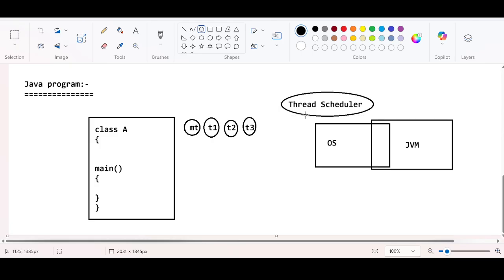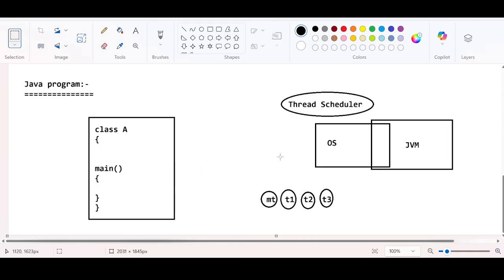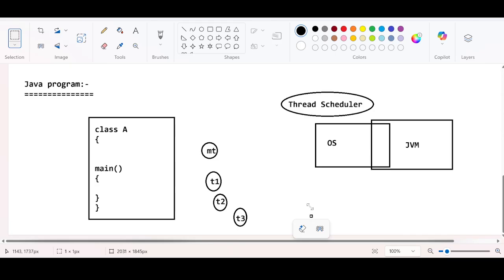Now, what does this thread scheduler mean? This will decide which thread has to run and for how long that thread has to run. The programmer has 4 threads with him. The programmer wants to execute a particular Java program, and along with the default thread, he has also created 3 other threads, user defined threads. Which thread will get a chance will be decided by the thread scheduler.